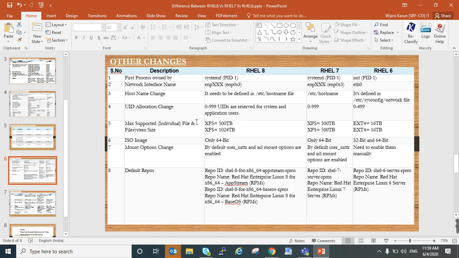Hostname change: we use the file /etc/hostname in RHEL 7 and RHEL 8, and also one command, systemctl set-hostname followed by your hostname. But in RHEL 6 it is defined in the file /etc/sysconfig/network.